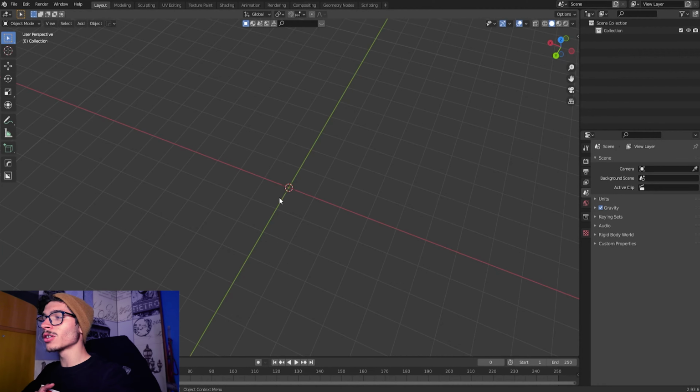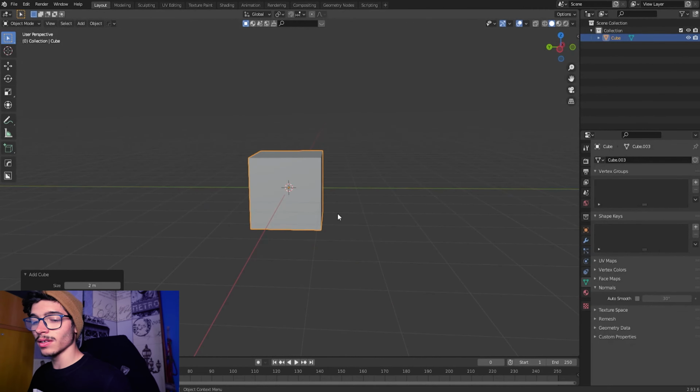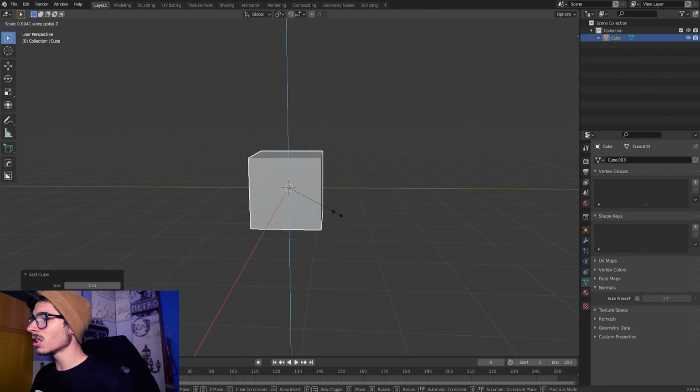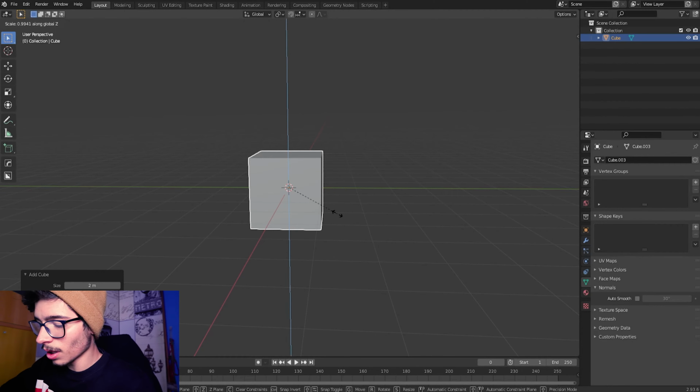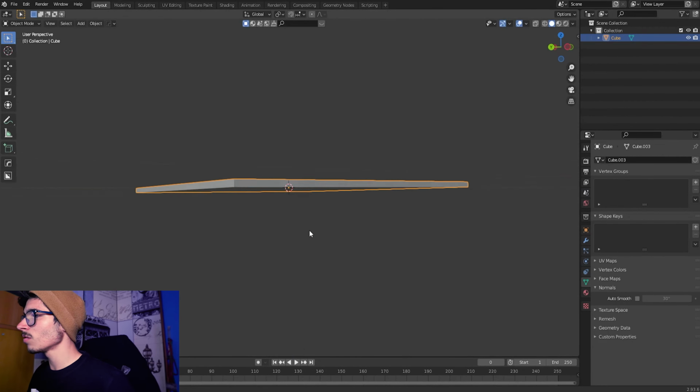So the first thing that we're gonna do is create a cube. Let's press Shift A, Mesh, and add a cube. Alright, with S and Z, we're gonna scale this to 0.02, just to give a little bit of thickness right here. And let's go to edit mode by pressing Tab.